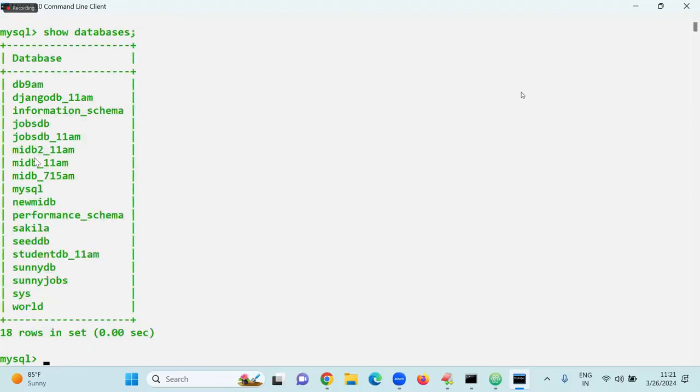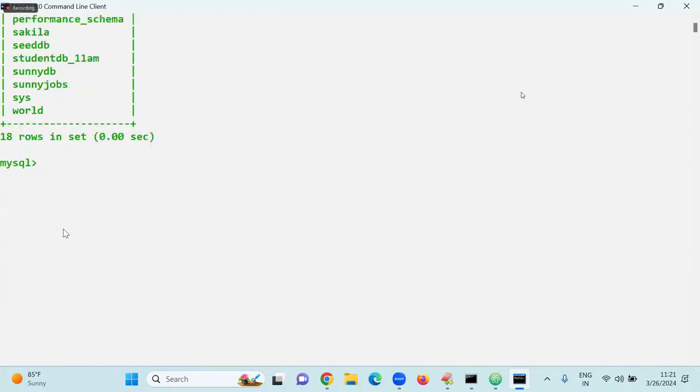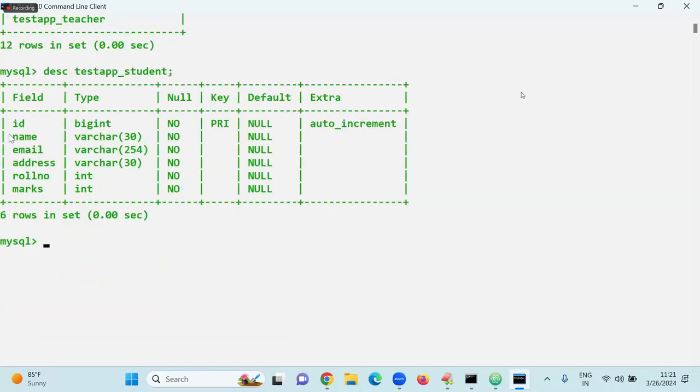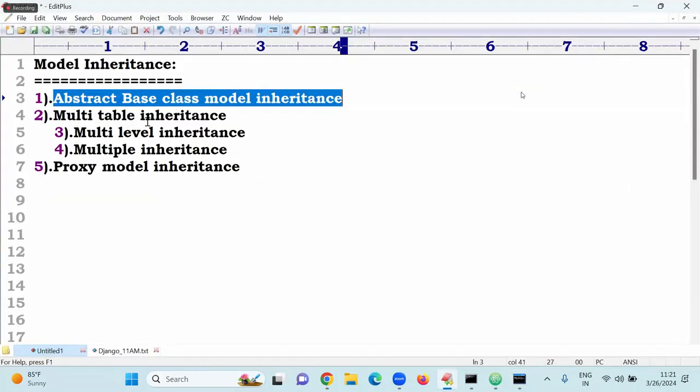Our database is mydb2 11 AM. So we have to use this database. Now, show the tables. 2 tables are created. Test app student. Describe, DESC, the table name. Within the table, all the fields are available there. So this one is nothing but code level inheritance, not the database level.